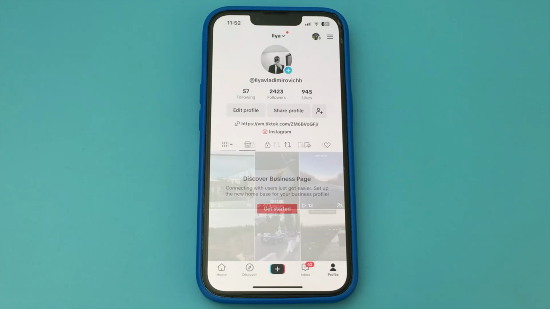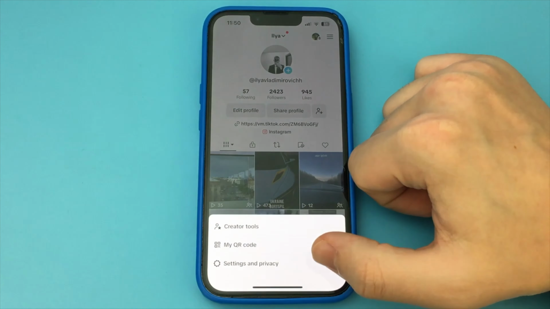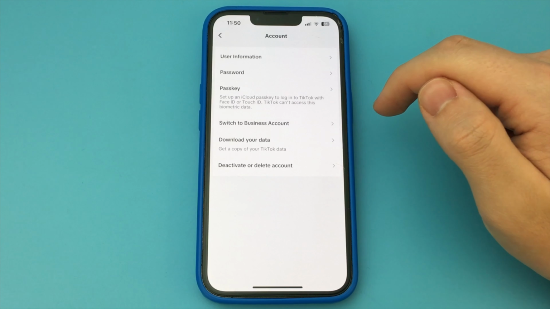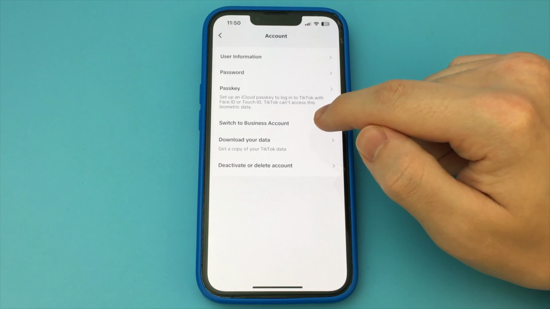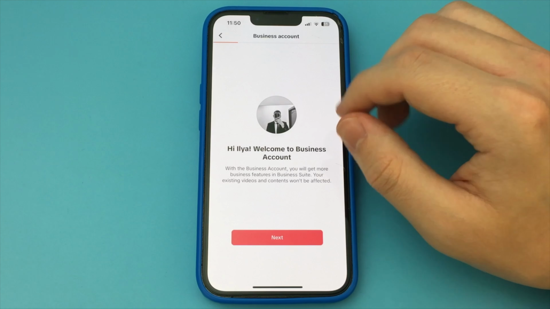You go to your profile and click on the three bars. Now select Settings and Privacy. And at the top, you select Account, and then you select Switch to Business Account. And this is where you go through the process of switching to this type of account.